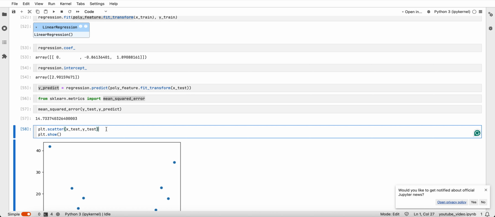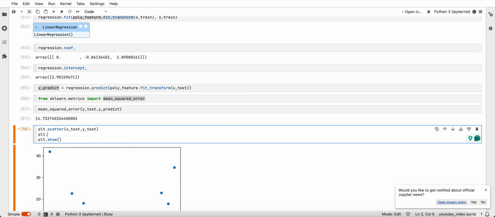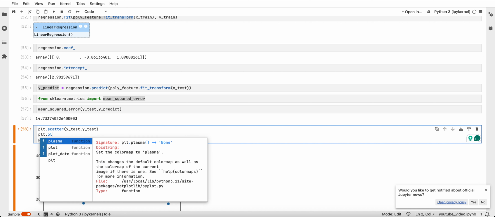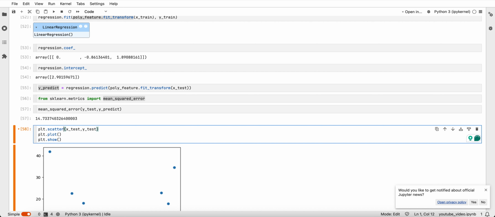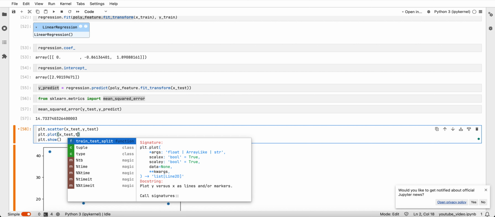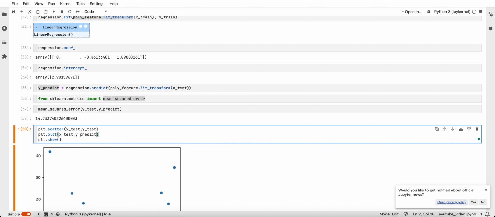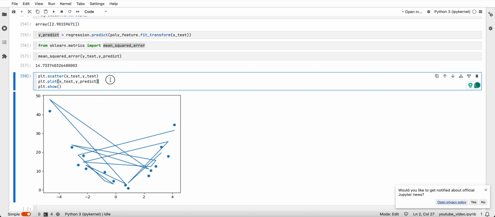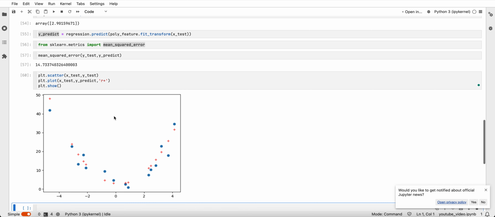So now we can plot this. I use the plt plot method here. So I use x test comma y_predict. Okay, it's showing weird behavior, but I know how we can solve that. So we use r plus. Now you can see that my testing data has some points. Blue points represent the testing data and plus represents the predicted data.